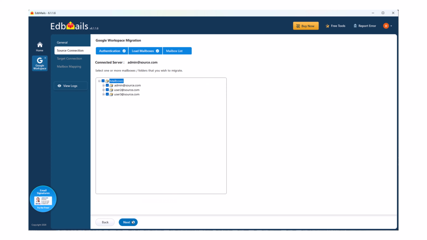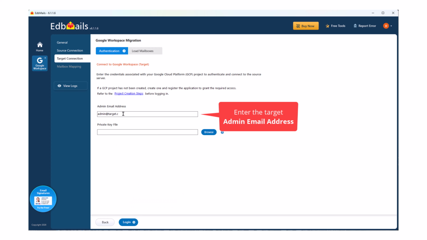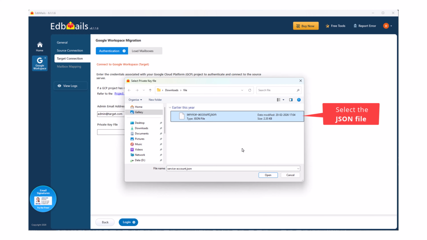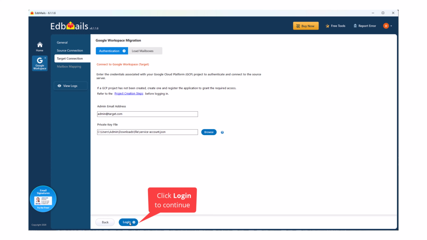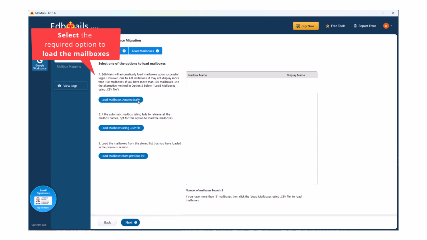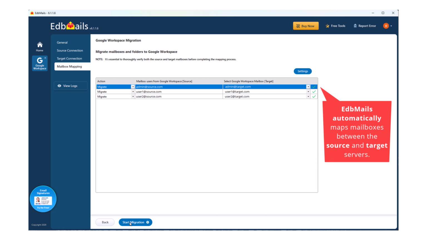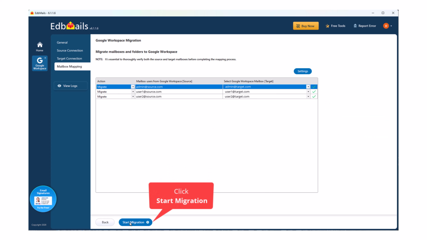Click Next to continue. Enter the target admin email address, then click the Browse button. Select the JSON file you downloaded from the Google Cloud Console. Click Login to continue. Select the required option to load the mailboxes. Click Next to continue. Select the required mapping option. Click Continue. EdbMails automatically maps mailboxes between the source and target servers. Click Start Migration.